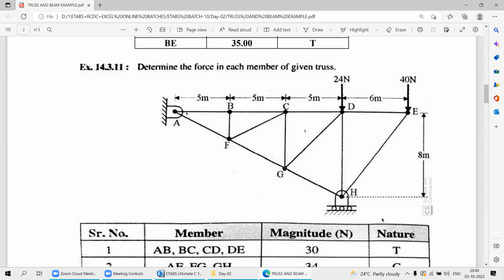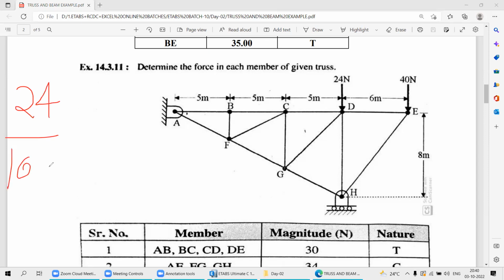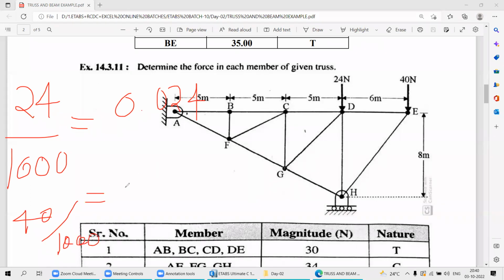0.024. 10 raised to minus 3 divided by 20. Divide this 24 divided by 1000. Very simple. It is 0.024. Right or wrong? Right, sir. Now 40 divided by 1000. That is going to become 0.04.